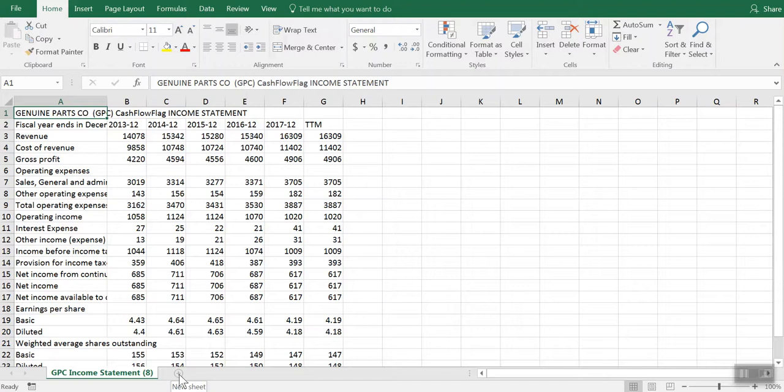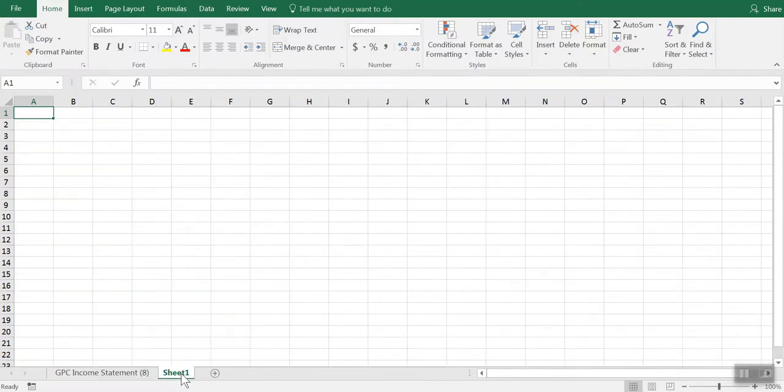Okay, I'm going to add a few more spreadsheets here. So I can add in the balance sheet and the cash flow statement, and when we get those accessed. So I'm going to click on a new spreadsheet and name this one GPC balance sheets. And another spreadsheet, call it GPC cash flow statements. And then the next one, I'm going to put my ratios in, so I'm going to call it ratios.